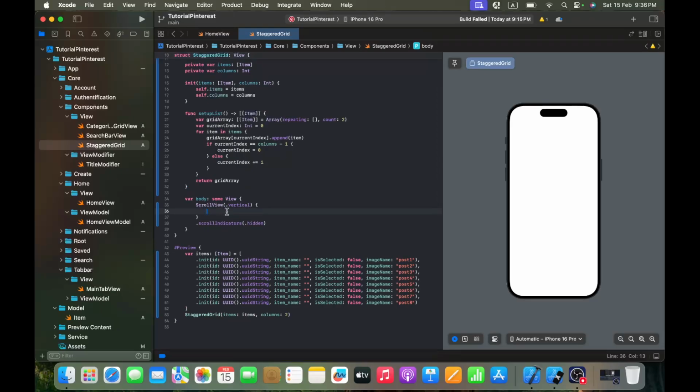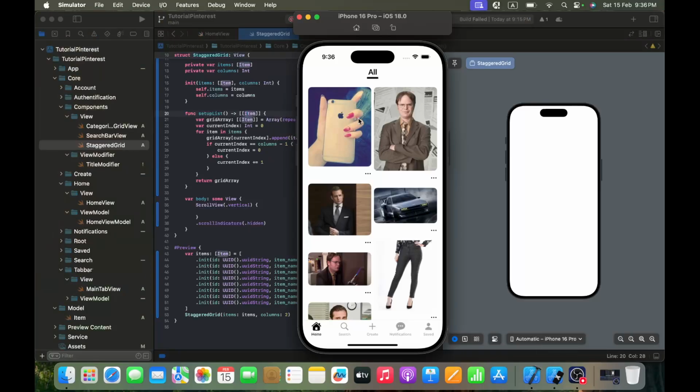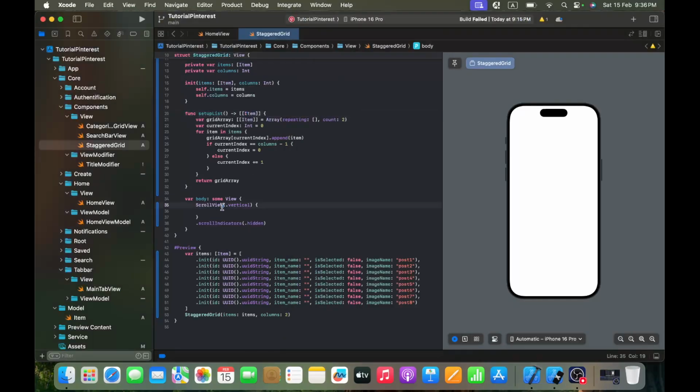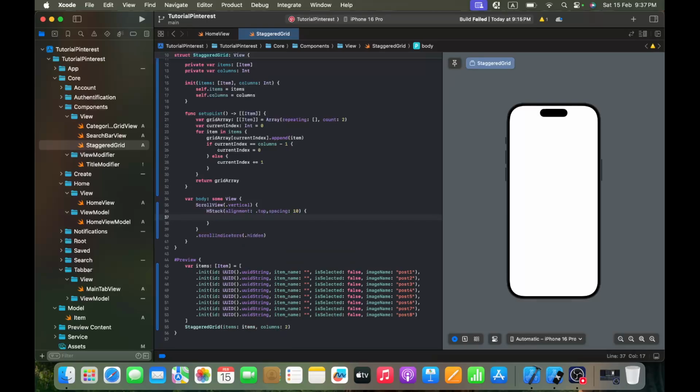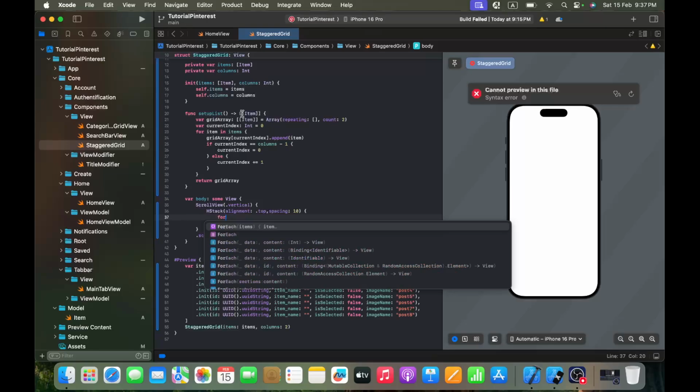Okay, so let's go back here. Because, as we said, we are going to return two arrays, now we need an HStack to have them horizontally. So we will have an HStack with an alignment of .top and a spacing of 10. And here we are going to do a ForEach, and we are going to use finally our two-dimensional array of type Item.